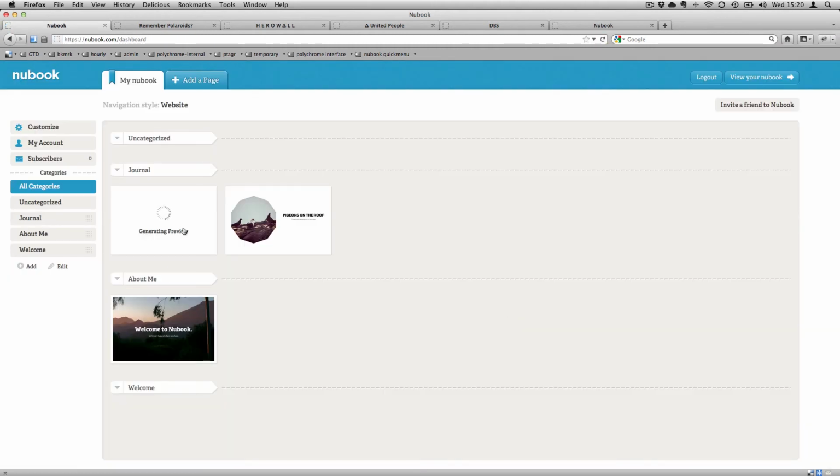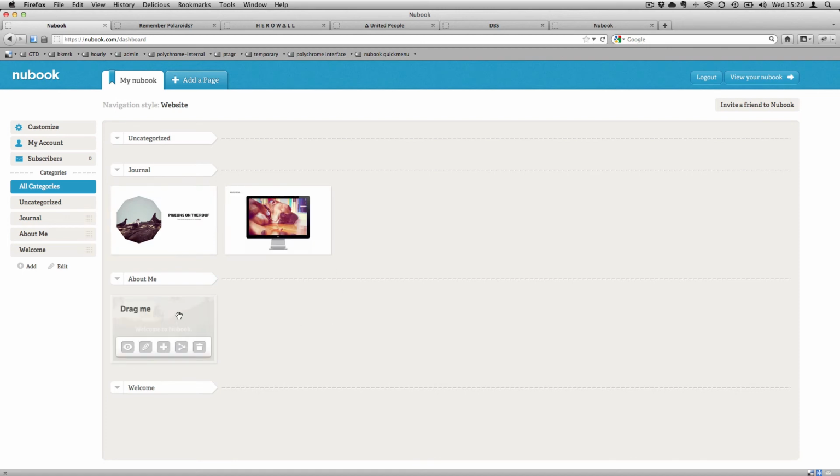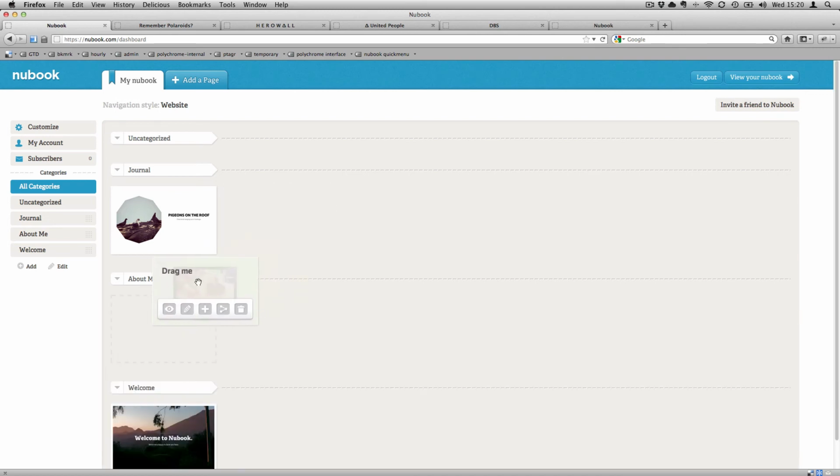So it's generating the preview. You see the other pages that are in here. And now I can sort it around and drag and drop them to where I want them to be. I'm actually going to move this to this welcome category and put my dog in the About Me section.